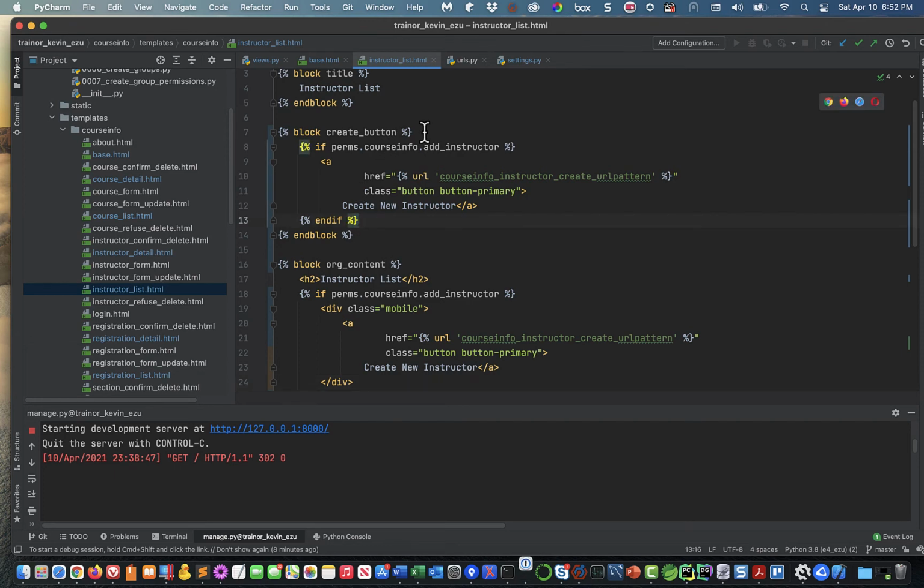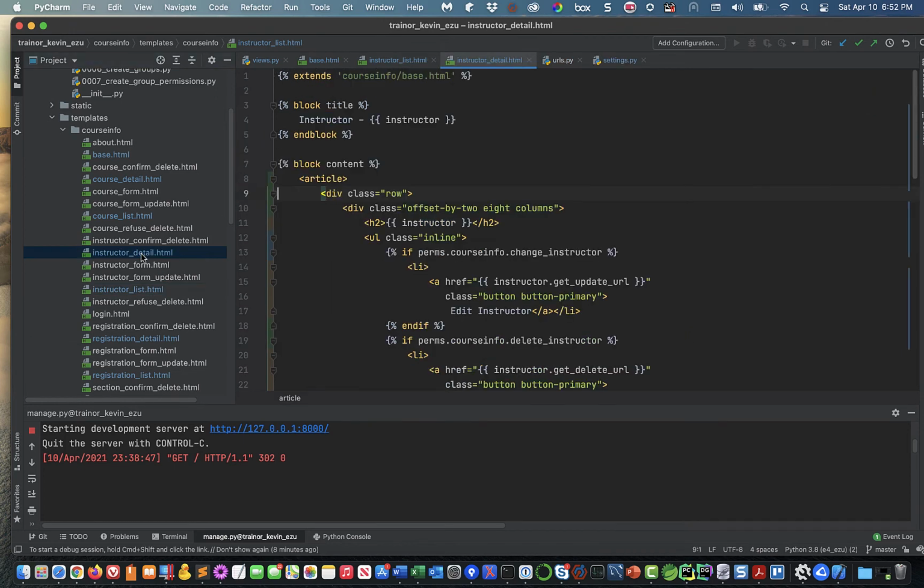Now it's in its own block, and on top of that, it is in an if. So if we have the permission course info add instructor, then we'll get an add instructor button. If we don't, we don't see the button. Isn't that nice? And now let's look at instructor detail.